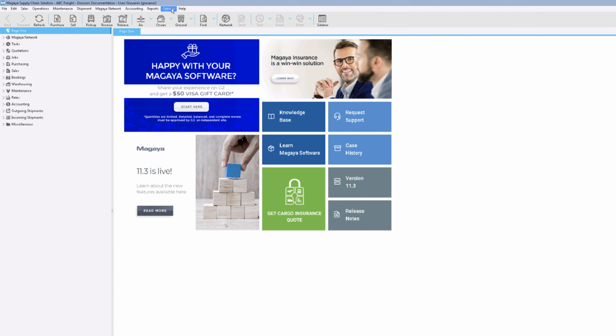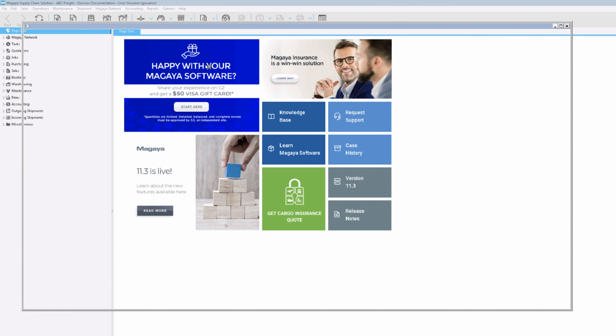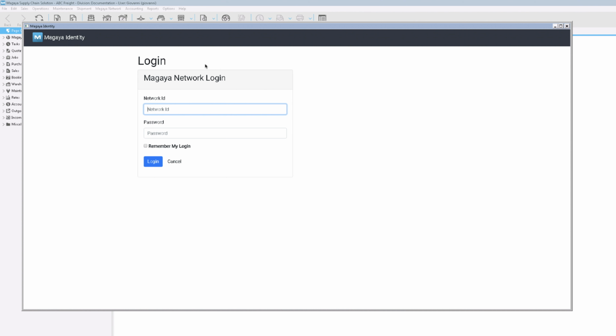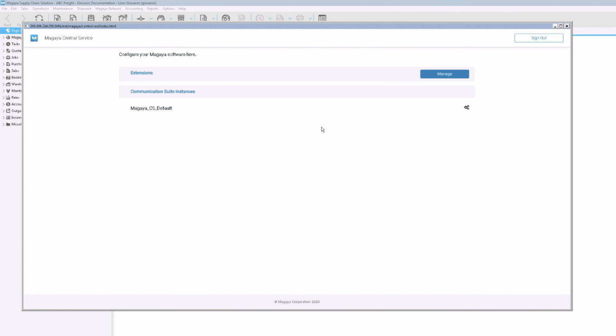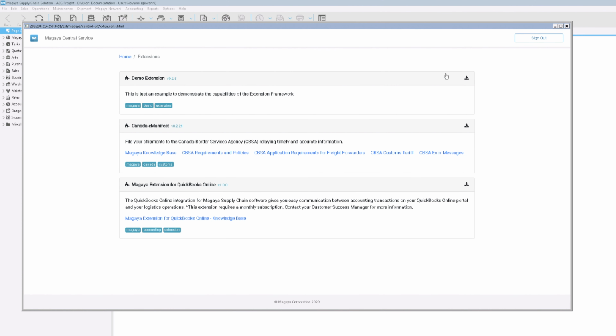Go to the Options menu and select Communication Suite Configuration. The Extensions menu opens. Log in if it's not already saved. If it asks for permissions, check the box. Next, click Manage. Scroll to find the Magaya extension for QuickBooks Online and click the Install button.